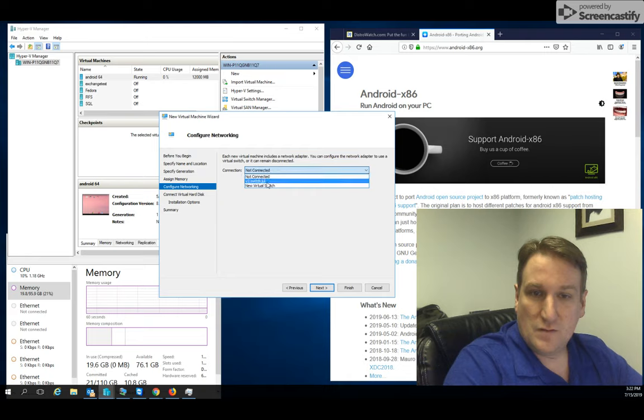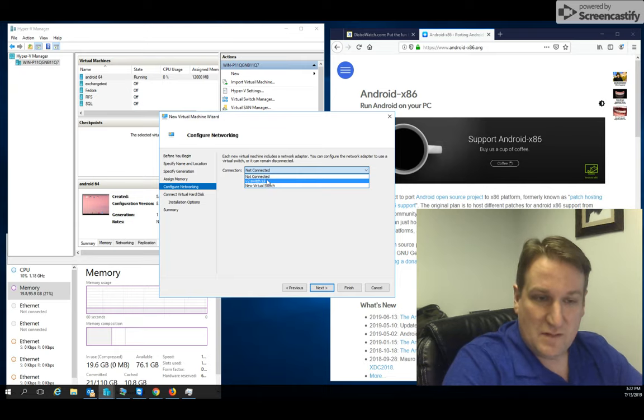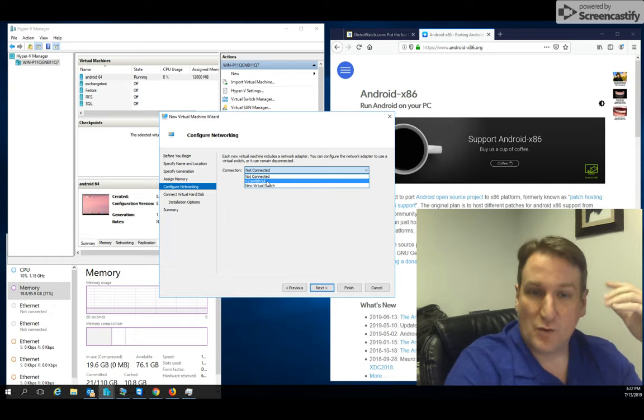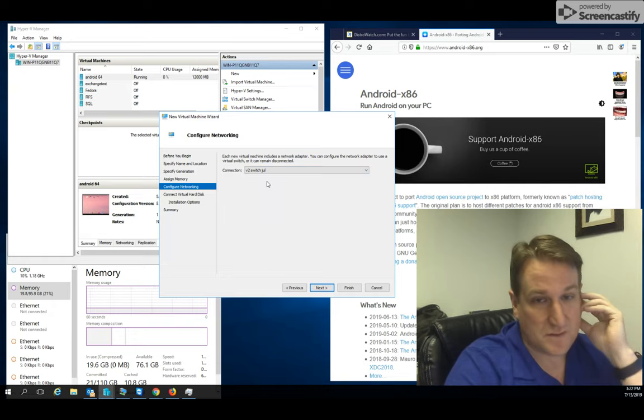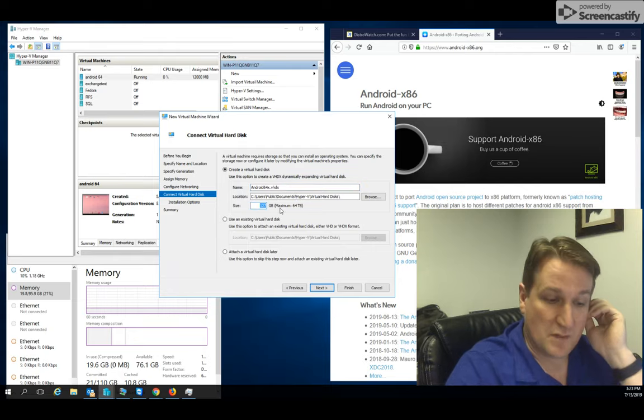And if you're using Hyper-V, you obviously know how to do the virtual switch manager. You can make any network card on the system into a part of the switch, so it gives out IP addresses. So we'll just choose the one I made. And we'll leave it in the default location. Right here, we'll just make it 20 gigs.